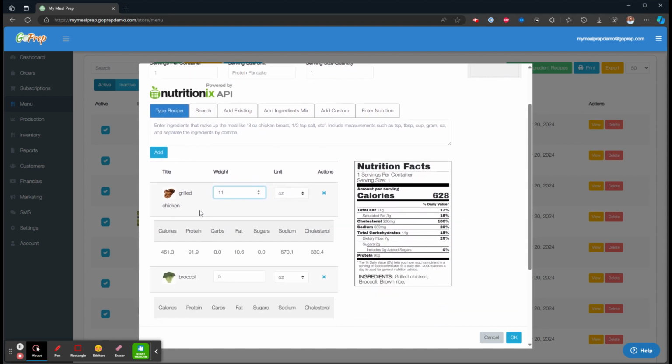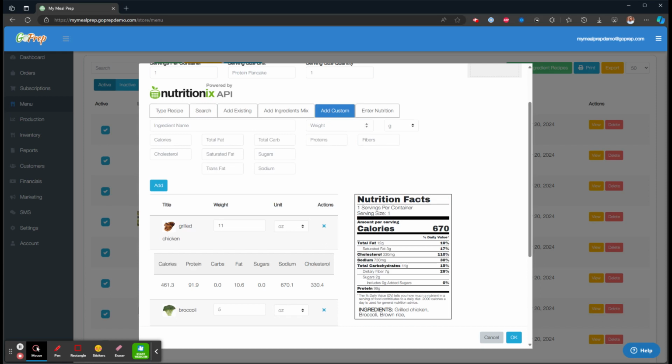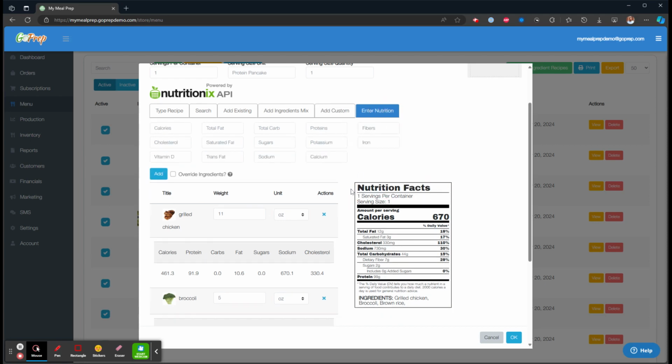If we didn't find the ingredient we're looking for, or if it's not exactly what you wanted, you could search the database directly. You could also add a custom ingredient if you have it in person. Or if you wanted to skip this entire process and you already have your nutritional label, you could just enter the nutrition directly.